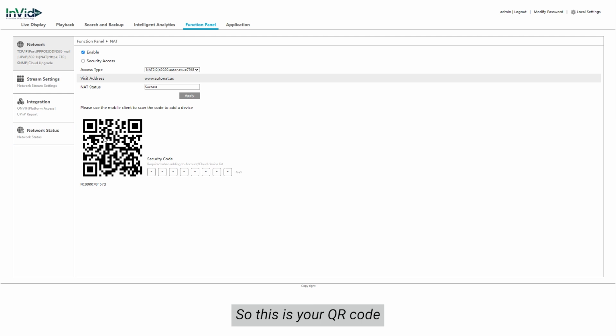So this is your QR code that you're going to be scanning in the application. So the next thing I'm going to go over is what the name of the application is, where you can get it.